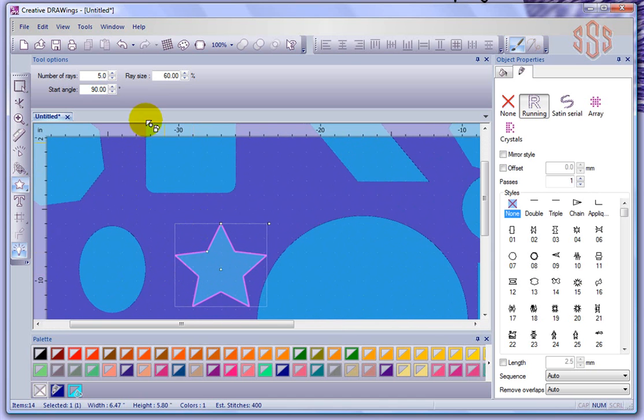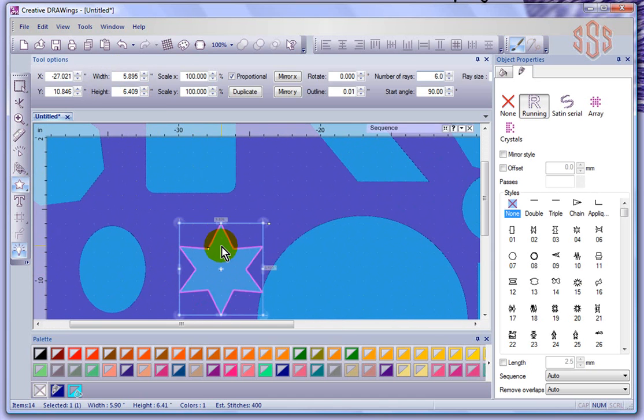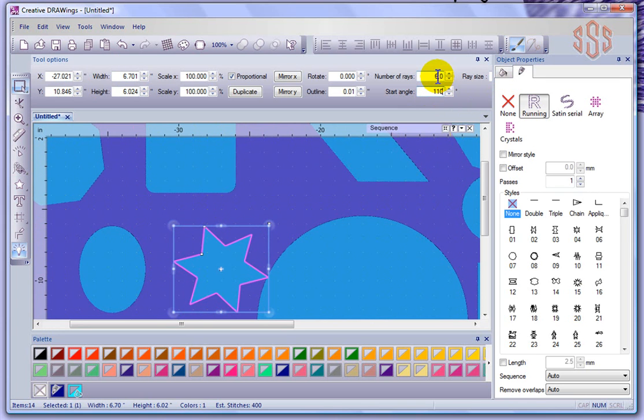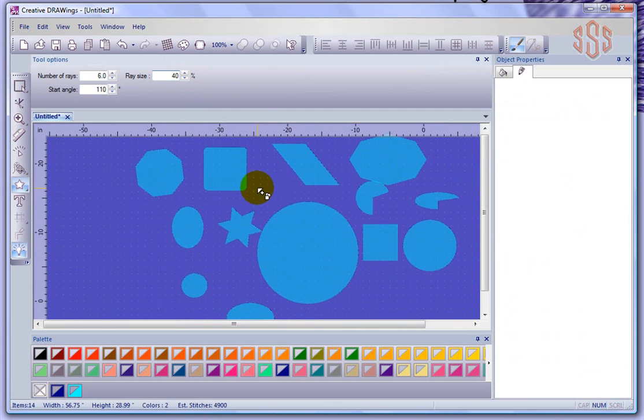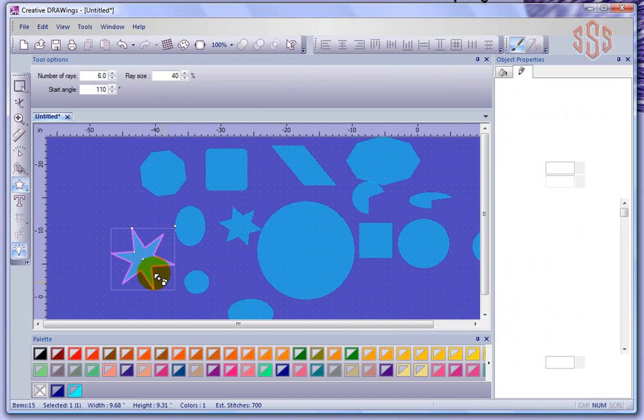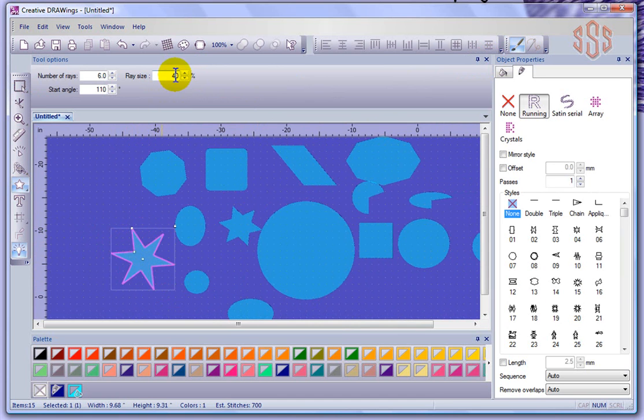Now, the number of rays, if I adjust that, we'll see that we'll get a 6-pointed star. The starting angle set at 90, well, I could adjust that to be, let's say, 110 or something like that, and it just rotates it. And why don't we create another one, and we'll try the ray size as, let's say, smaller, 40%. And I'll draw the ray. So you see that I get much more pointy rays, and if I change that to, let's say, 80%, then I'm going to have a lot less of a pointy ray.